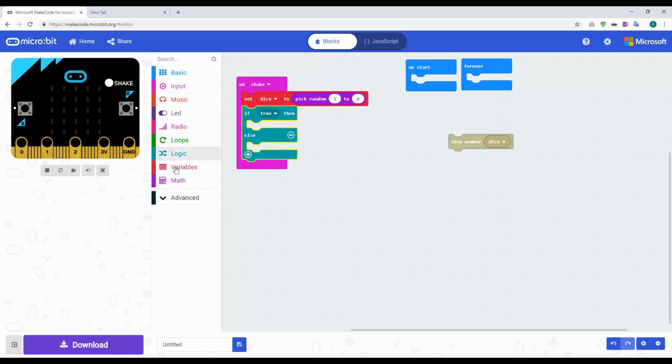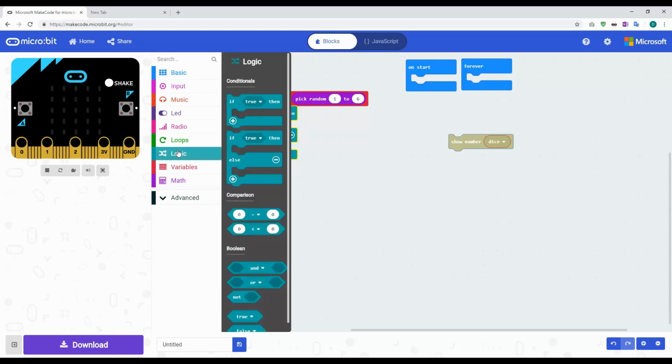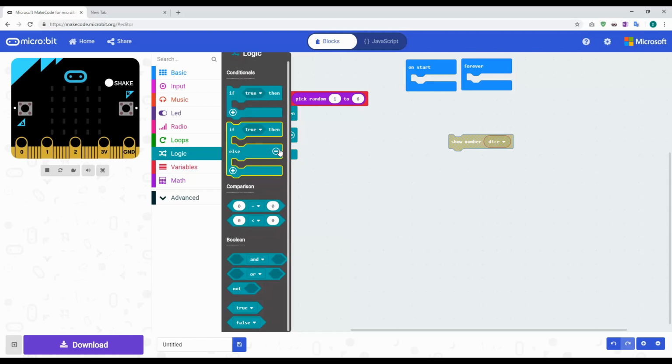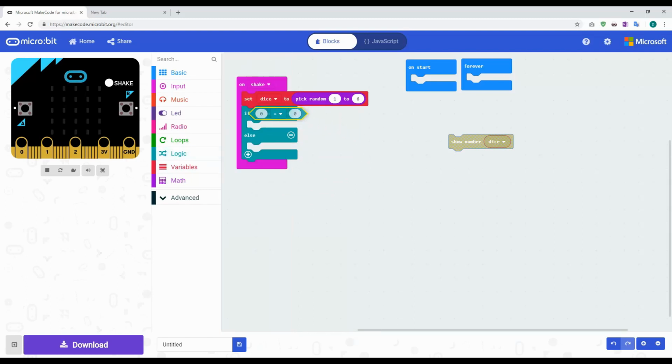So what we need to do is get another bit of logic in, and we need a comparison. So click, drag and drop, and then we're going to replace that here. So if something here equals something here, then. What we're going to do is put: if the variable dice is equal to, we could put a number 1, then it's going to show a symbol. So let's have a look and see how that looks.